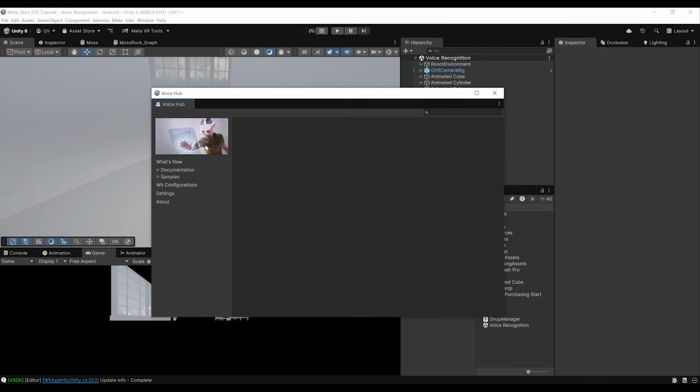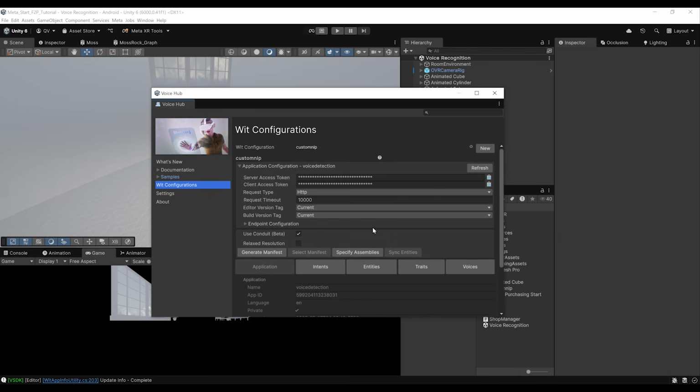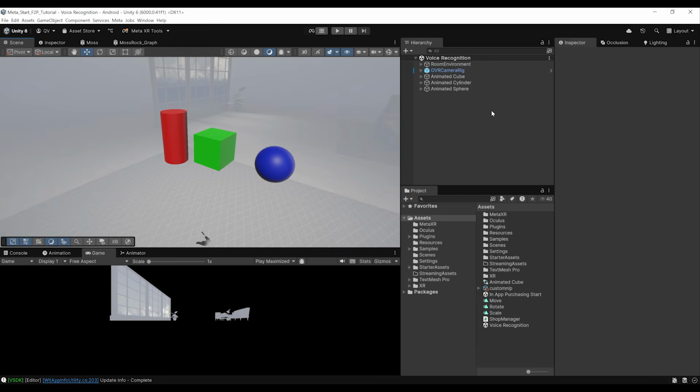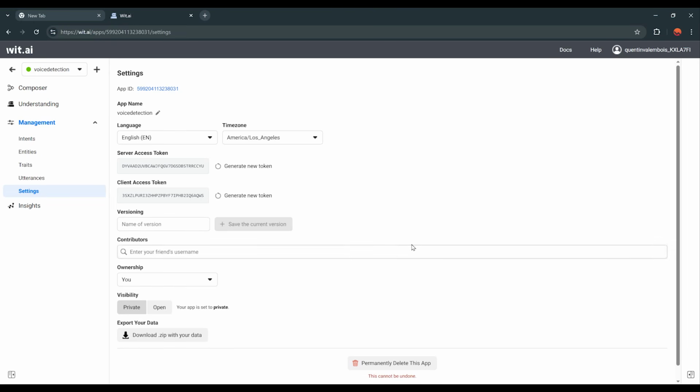And there we go. Now at this point, this opens the Voice Hub, which contains some documentation, some samples, some Wit configuration here, and even some settings over there. But in our case, we are going to close this window and go back to the Wit.ai website because we are going to create our first sentence.